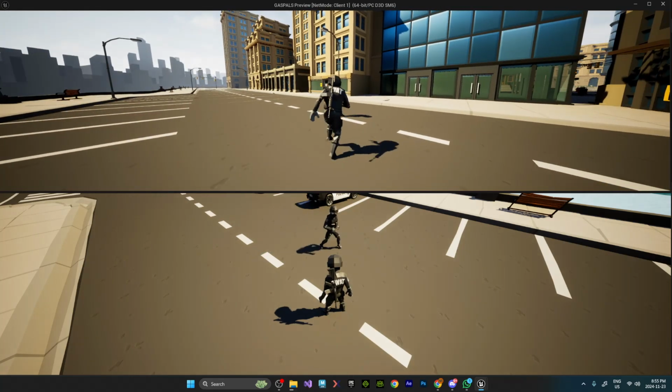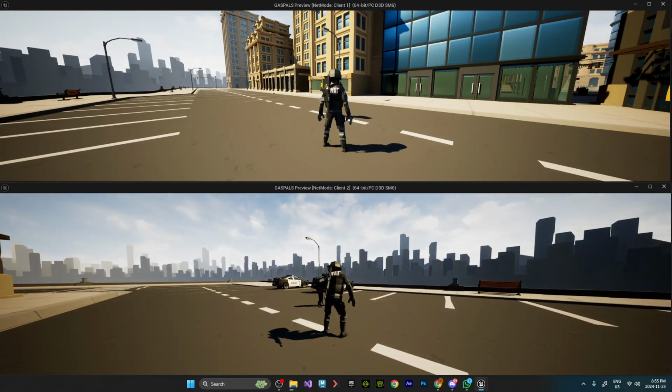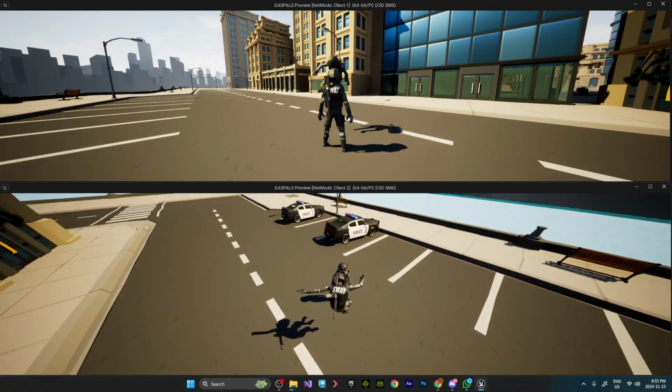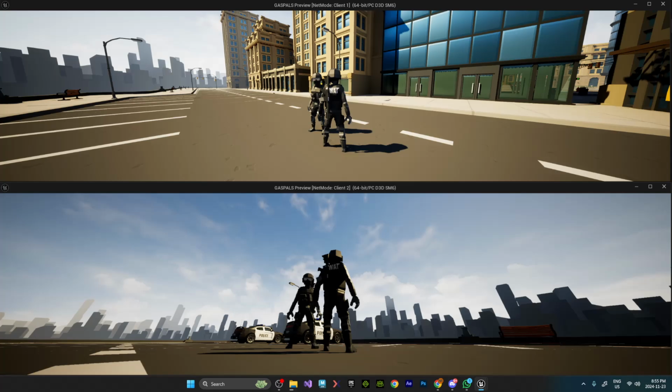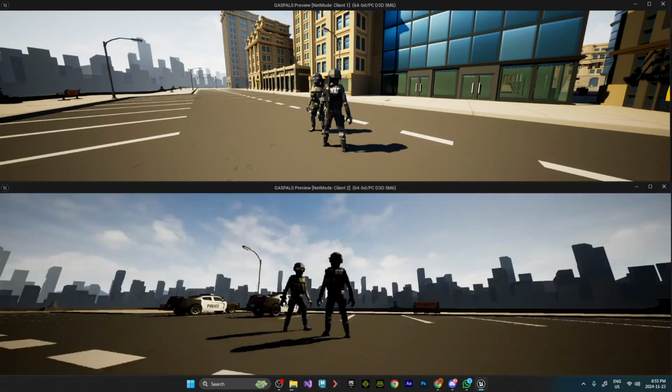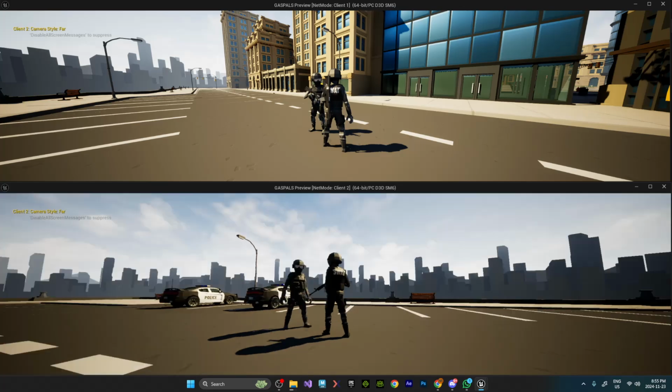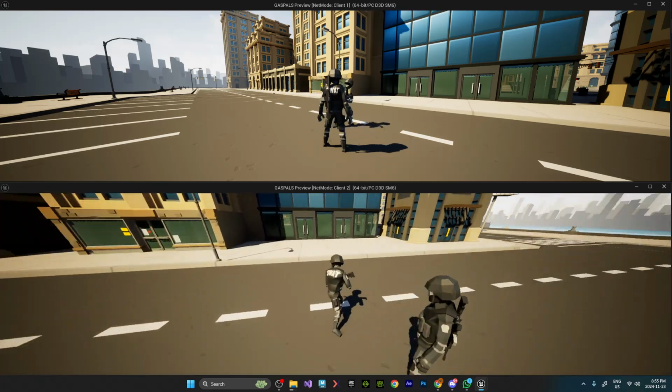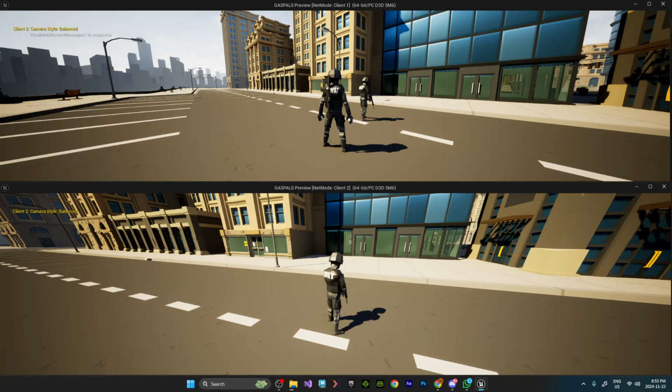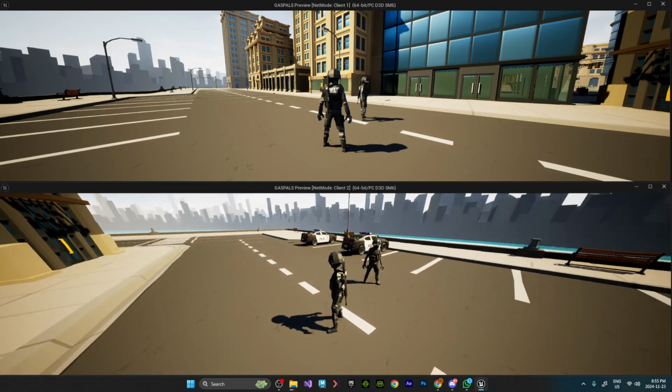Anyway, so here we are. This looks really weird from this angle, but it's cool. So you can see the replication is really neat. Look at his hand, his head, and everything like that. You can see overlay switching. If I hit X, you can see there's a weapon on him.